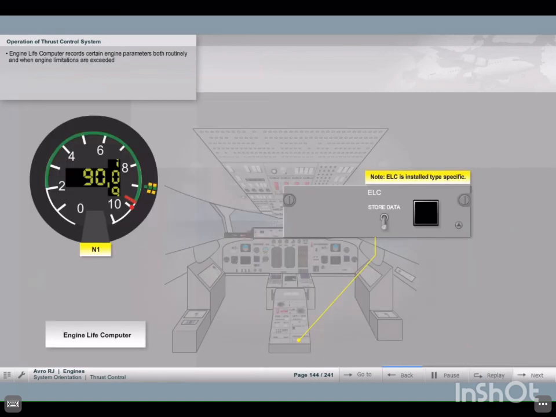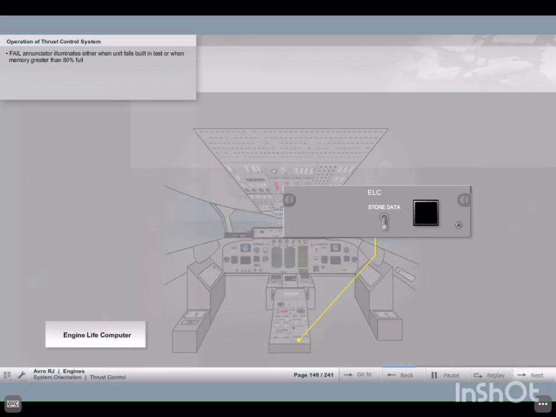Engine Life Computer. The Engine Life Computer records certain engine parameters both routinely and when engine limitations are exceeded. Engine parameters may also be stored by use of the Store Data switch. The fail annunciator illuminates either when the unit fails a built-in test or when the memory is greater than 80% full.